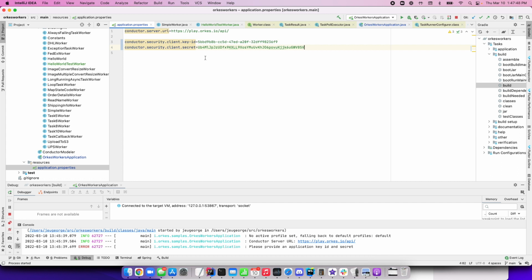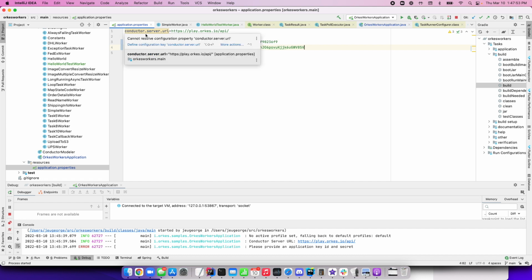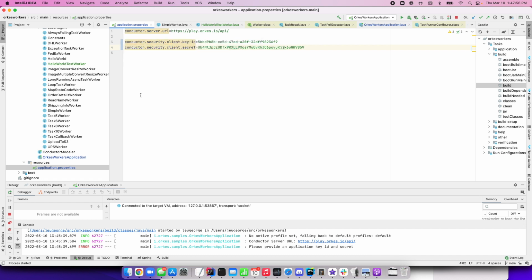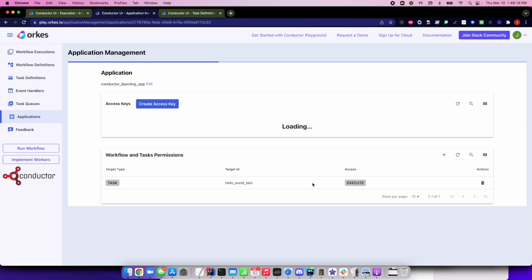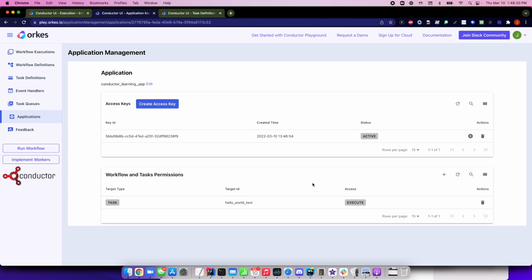One other thing you'll notice here is you also need to specify the Conductor server that this application is going to be polling and listening to. If you're using the Orkes Playground, you can point it to play.orkes.io/api, and also give it a trailing slash. So that sets up your key ID and secrets. And now let's proceed with actually kicking off the workflow.